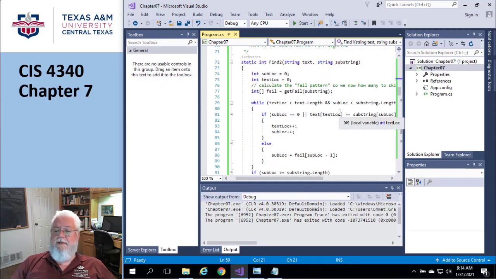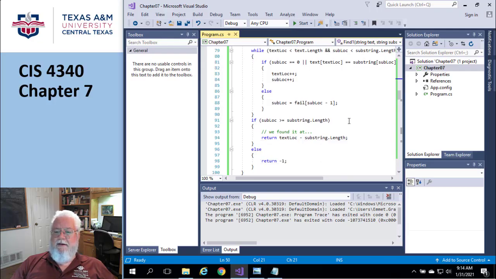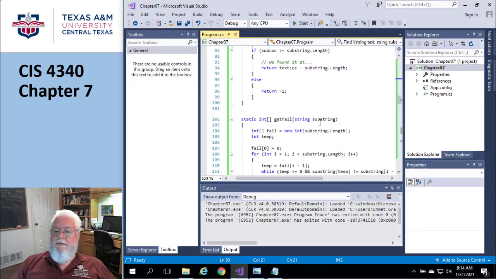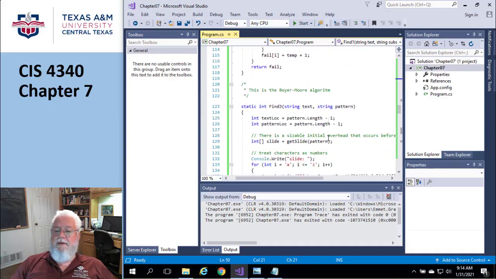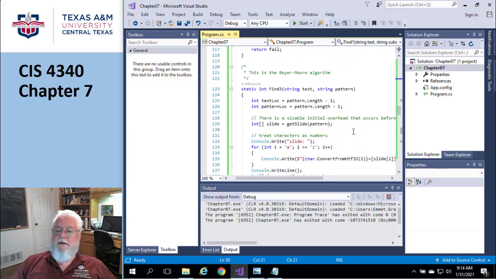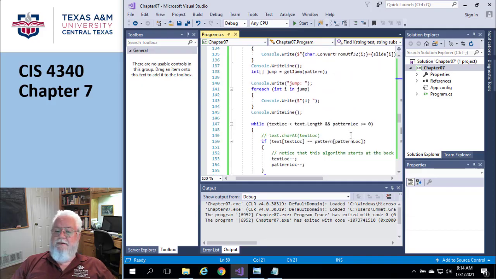It looks roughly the same. I have a routine here that builds the fail array. Remember, the KMP really doesn't have a success array, so this is the fail part. It's not that complicated, right? Now here's the BM method, and BM probably stands for lots of things here. So I get the slide array, and then I get the jump array. Now remember, the slide array doesn't look that bad.